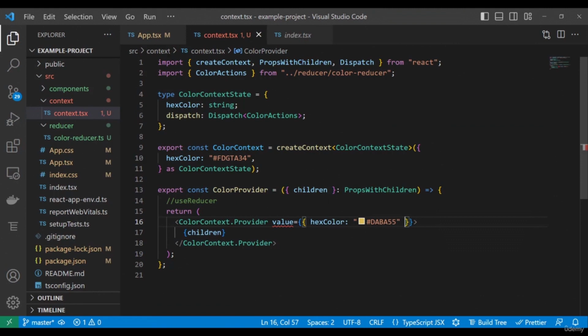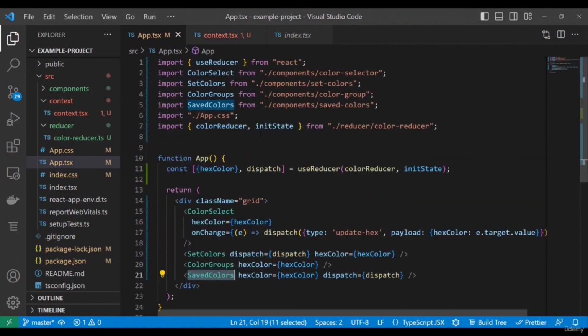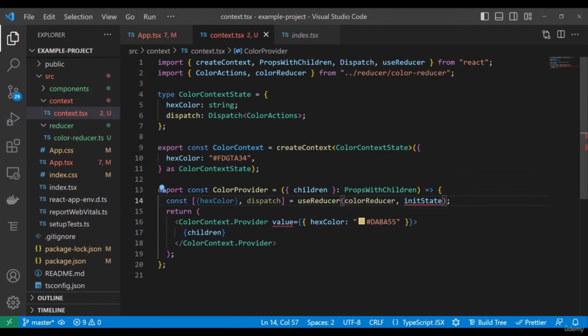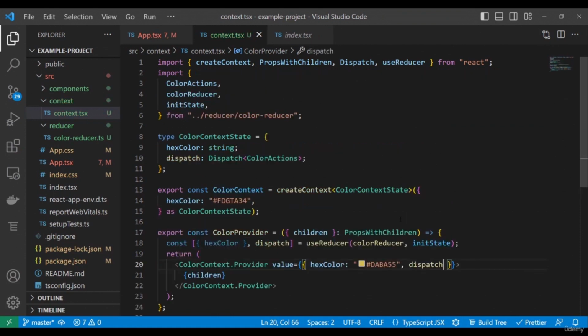Okay, so let's get back to the app.tsx, and I am going to steal some stuff. I'm going to take this from here, cut it, and just paste it inside my provider, and we've got to do a couple of imports in here. We want the color reducer. Also, we want the initial state. And one more step is that we need to pass the dispatch in here. Great. So our context API is somehow complete for now.